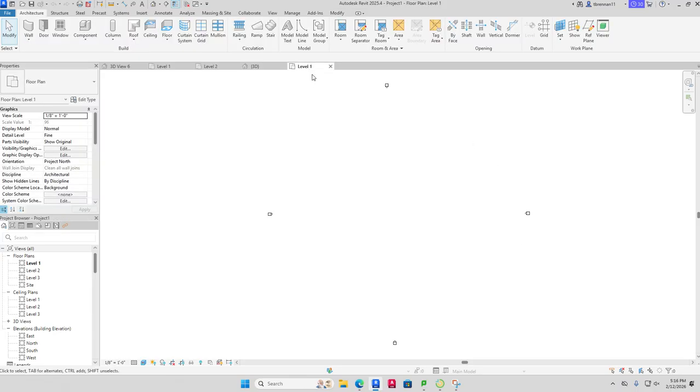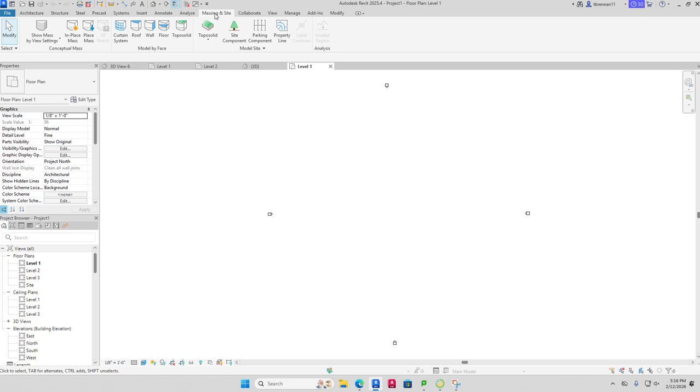Now I'm over here and I haven't done anything yet. So here's what I'm going to do. I'm going to create a topo solid and define point elevations. So I'm going to go to the Massing and Site tab. Here is another tab that we haven't used. You've got Massing and Site right here. So you find Massing and Site, and then I'm going to click on Topo Solid, which is right here.